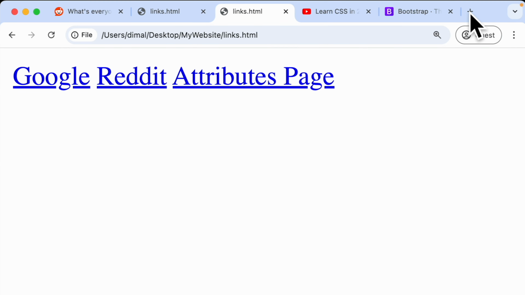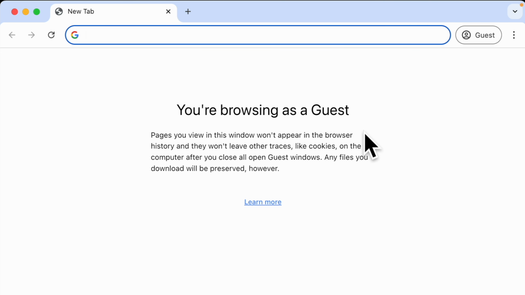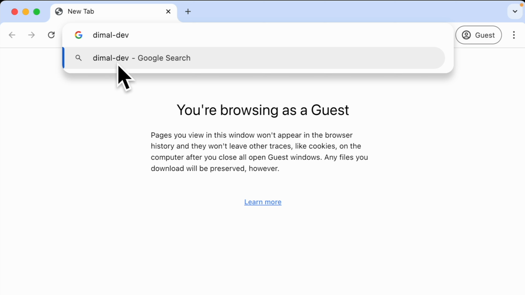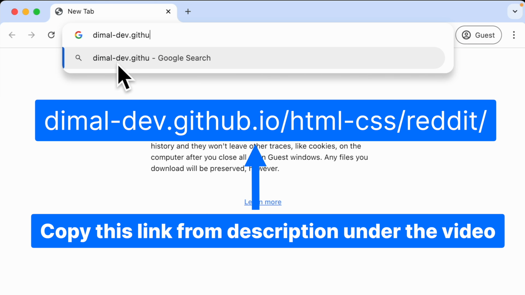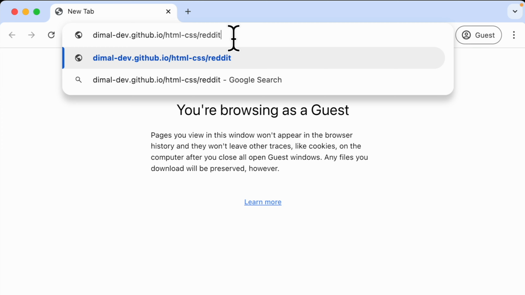Next, let's learn how to use images in HTML. For that, let's create a new tab, then right-click on that tab and choose Close Other Tabs, because we don't need them anymore. Next, in the address bar, let's type in the following: dimagdev.github.io/html-css/reddit, and then press Enter to open it.